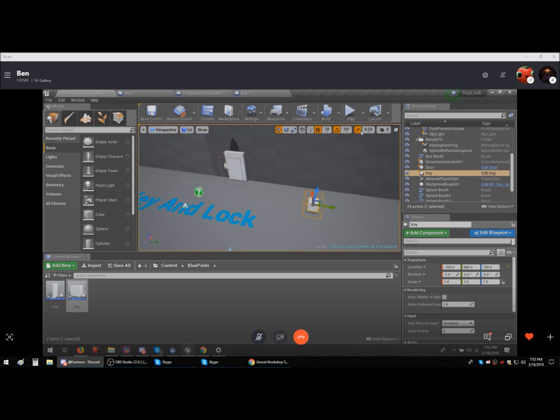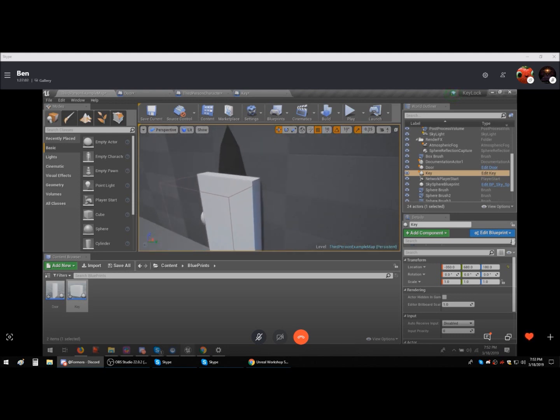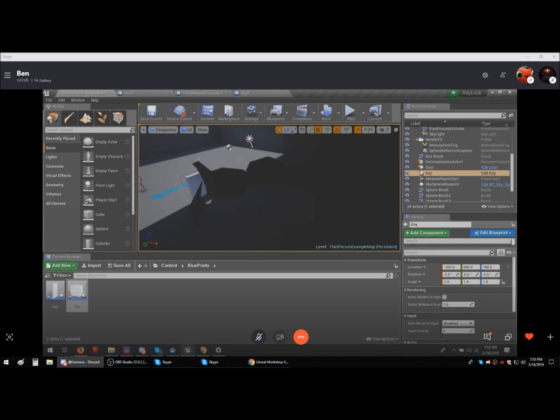All right, so now that our lighting has built, I'm going to fly into our cave. And you'll notice you can't see. That's because there is no light inside of our cave.